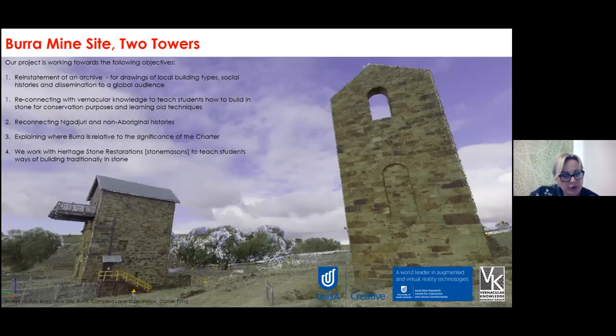There were a few objectives that I also mentioned in my other talk around the Archaic House, and the aims that we were trying to achieve with that documentation process. This particular one is also about archiving and recording local building types and social histories, and then of course always disseminating this knowledge to a global audience. Also reconnecting with vernacular knowledge to teach students how to build in stone for conservation purposes and learning old techniques.